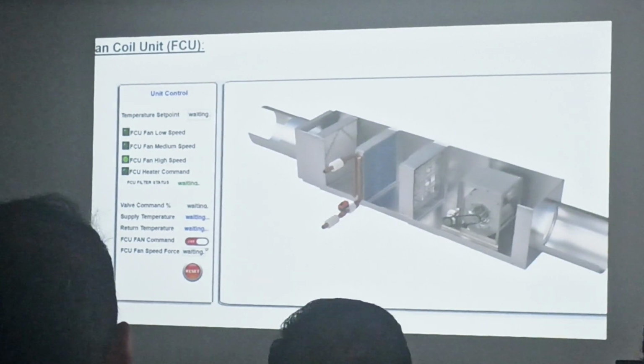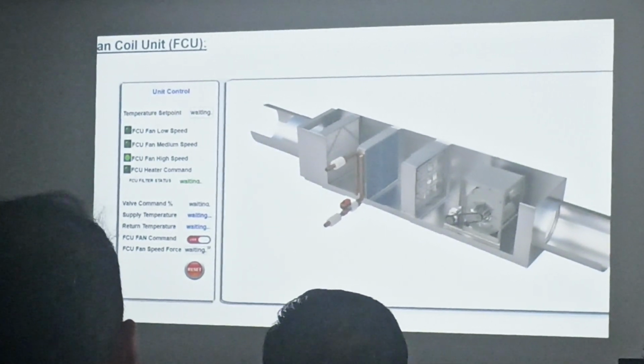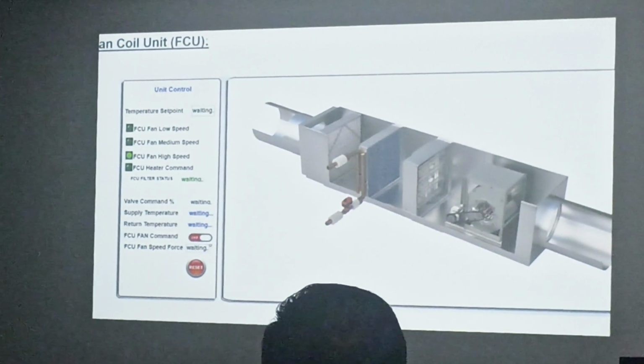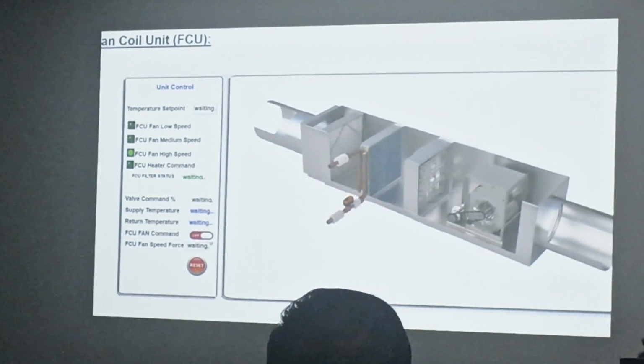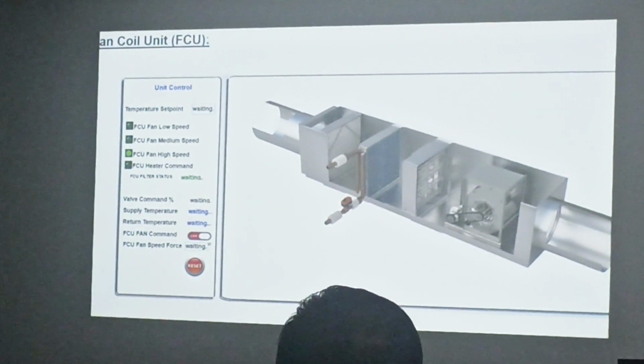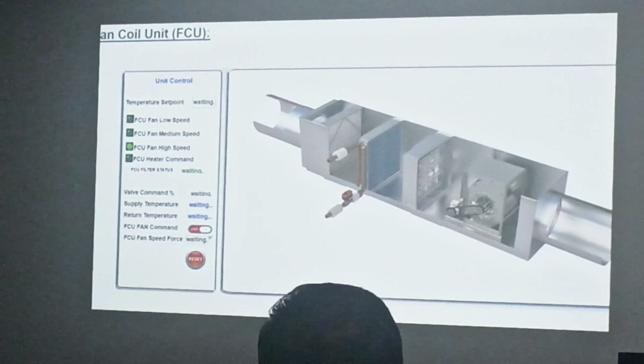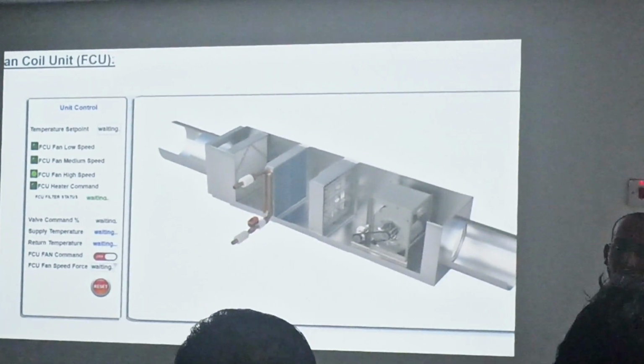The set point should always be manual. You can change it. The maximum limit is 30. You can't exceed 30. The minimum is 12 and the maximum is 30. You can put it in this range.